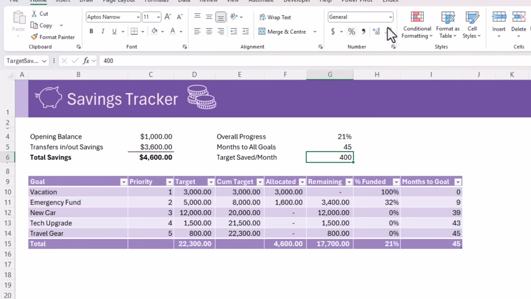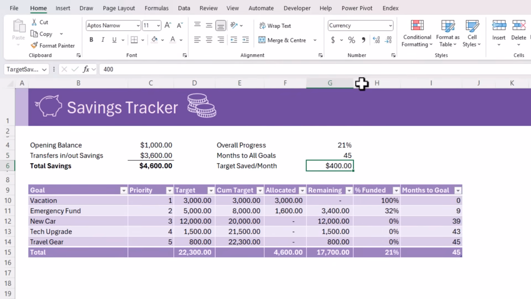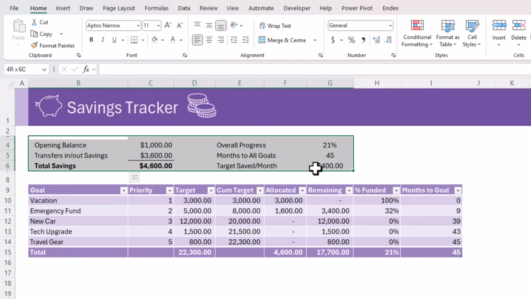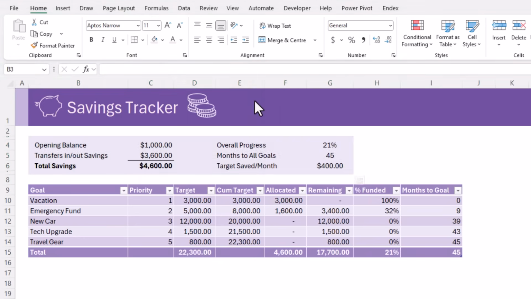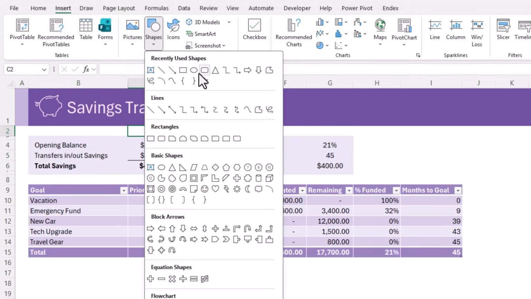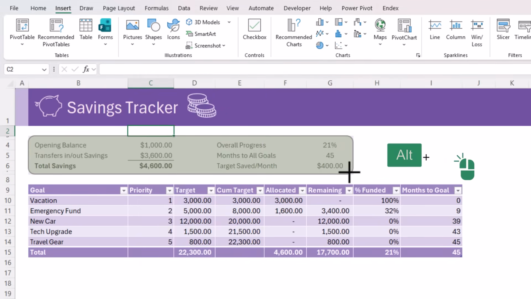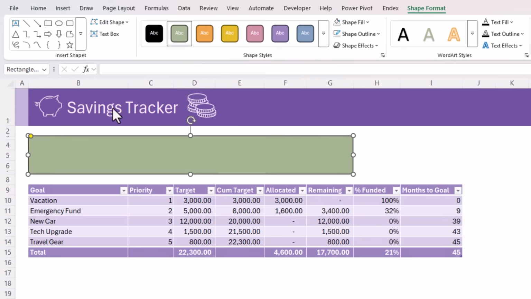All right, that looks good. Let's format this as a currency, and I'm going to center these, and I'm going to bump these in a smidge because I want to put a fill color just in this pale purple. Then I'm going to insert a rectangle with rounded corners, which is this one down here, and holding down Alt, it'll snap it to the grid. And I'll just change the radius slightly.